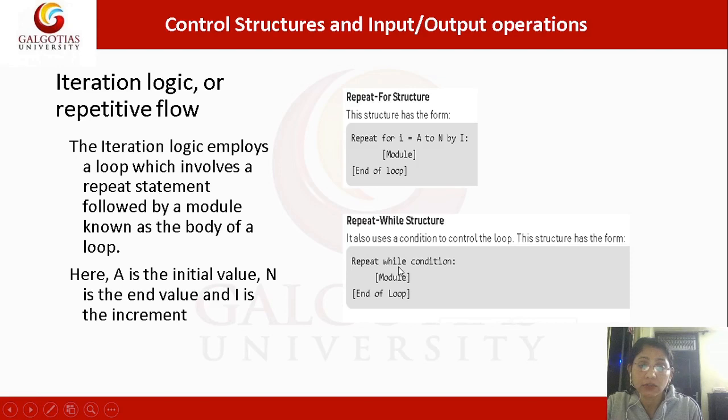Similarly, in case of while structure, the condition is in the while loop, because the loop is going to be continued as long as the while condition is true, and whatever you write as a part of the module will be the body of this. In the previous one, as already explained, a is the initial value, n is the end value, and I is the variable with an increment.